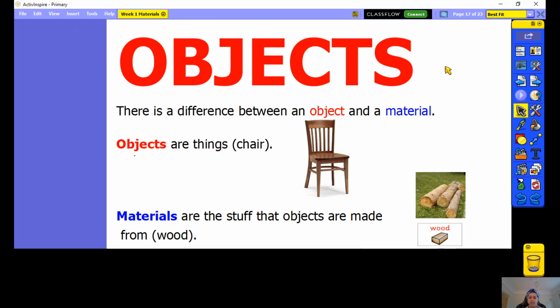Let's have a look at objects. So, we have objects and we have materials, which we've just studied. There's a very big difference between an object and a material. The materials are the ones we've just had a look at. They are our plastics, our wood, and our metals. But then we also have objects, and these are things like the chair, okay? Things we can use every day, maybe even our pens, our pencils. So this chair is the object, and material is the stuff or the substance that the object is made of, and that is wood. So this is a wooden chair.